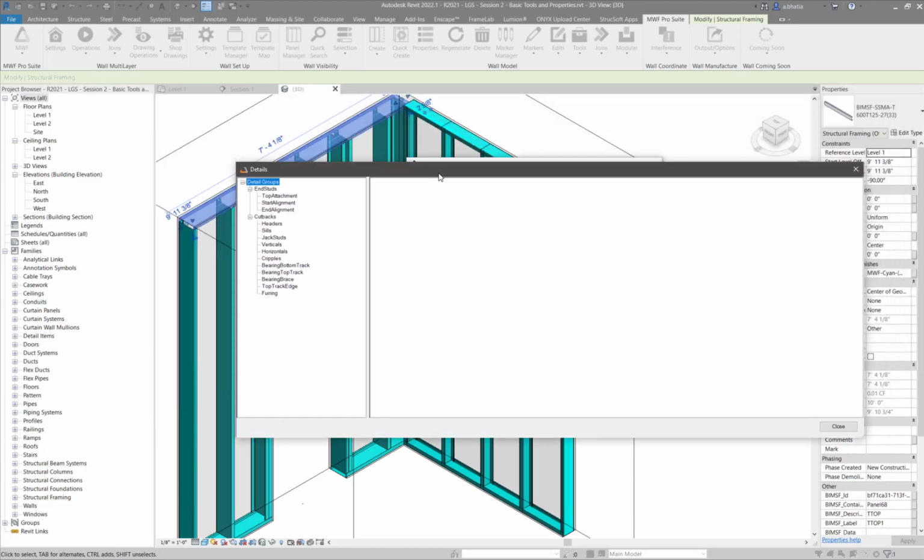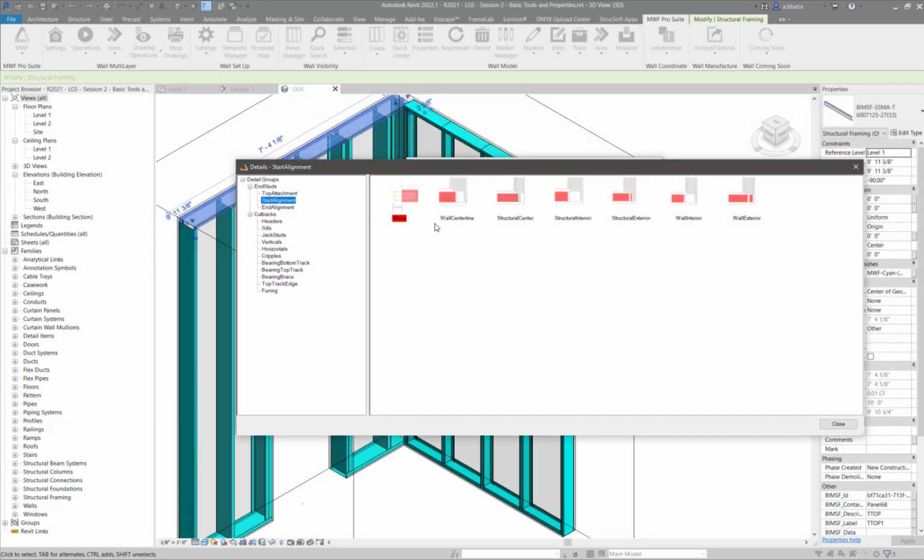And over here, what I want to do is the start alignment, but I want this one to end at the structural exterior, structural face exterior. So we'll click on that, and for the end alignment, again, structural exterior, and that's how I want the panel to be created, and I can save this as part of my template.